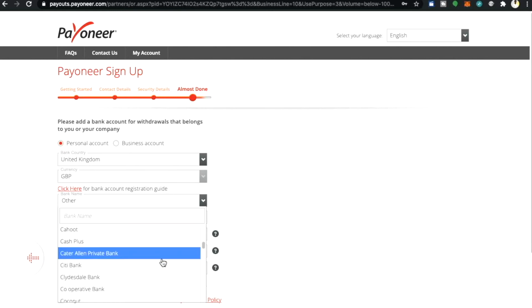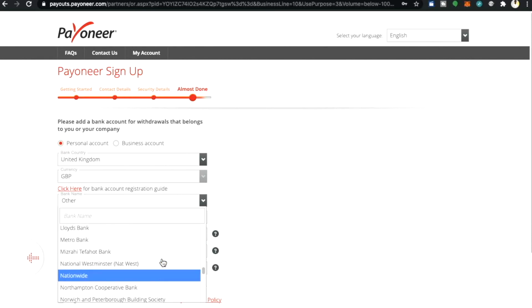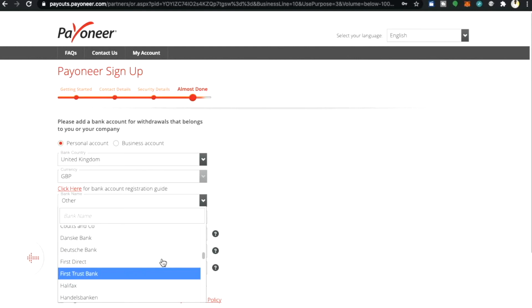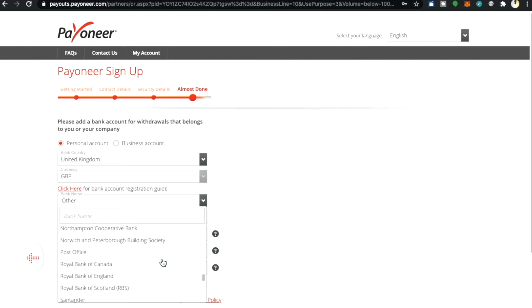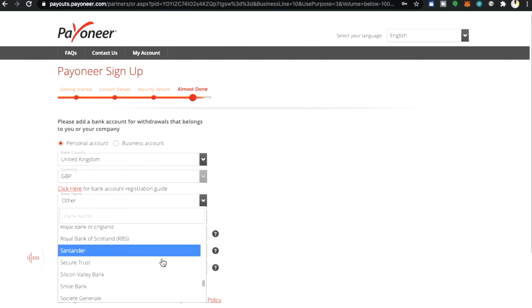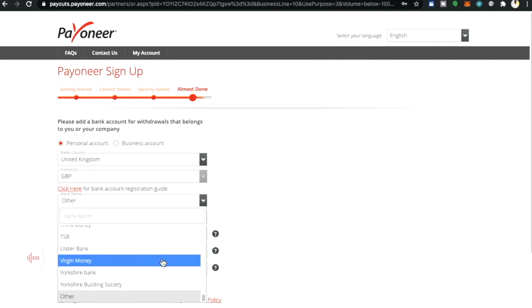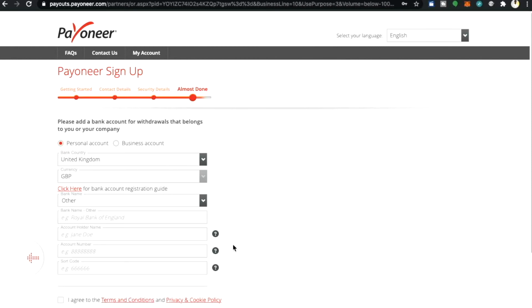You can see here just a few of the banks that are listed with the Payoneer service, HSBC being one, Nationwide, that's also well known, Halifax, First Trust Bank, First Direct, Intelligent Finance, Metro Bank, the Post Office, Santander, that's another one I recognise. And there are other banks listed here, but of course, just as I mentioned, if you don't see yours, select other.